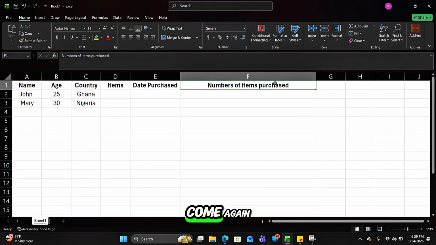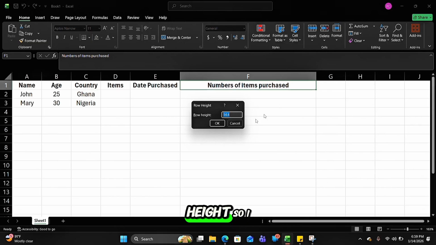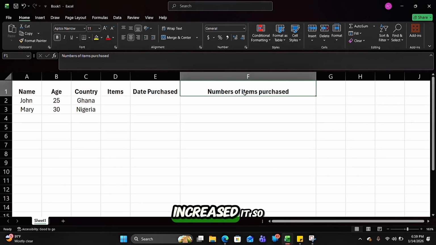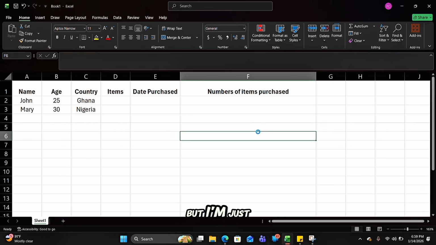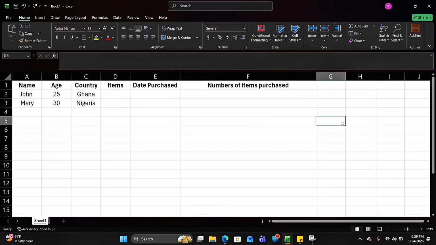So I can still come again. I still go to my format. I can still adjust my row height. So I want my row to be, I want it to be 25. So you can see it has increased it. So this is it. This is how we add our data onto our worksheet.